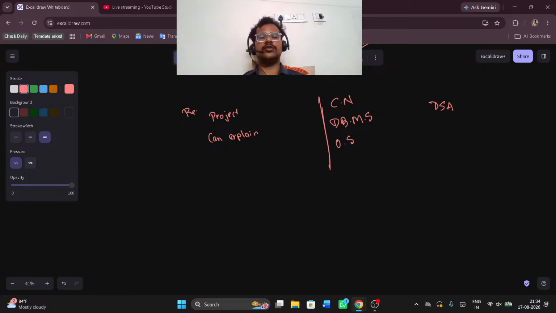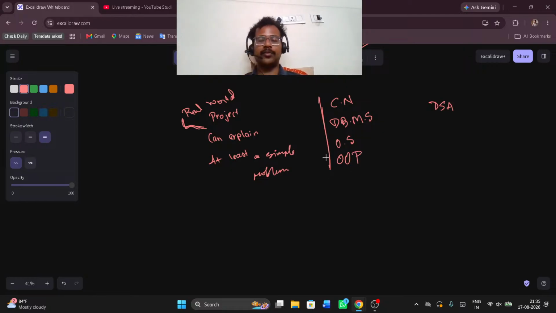A real world project. Real world means it should be solving at least a simple problem, right? Object-oriented programming, operating systems, DBMS, computer networks, with this DSA. So these are the main things I have to structure. So I'm just keeping DSA aside. Why? Because there will be some topics.